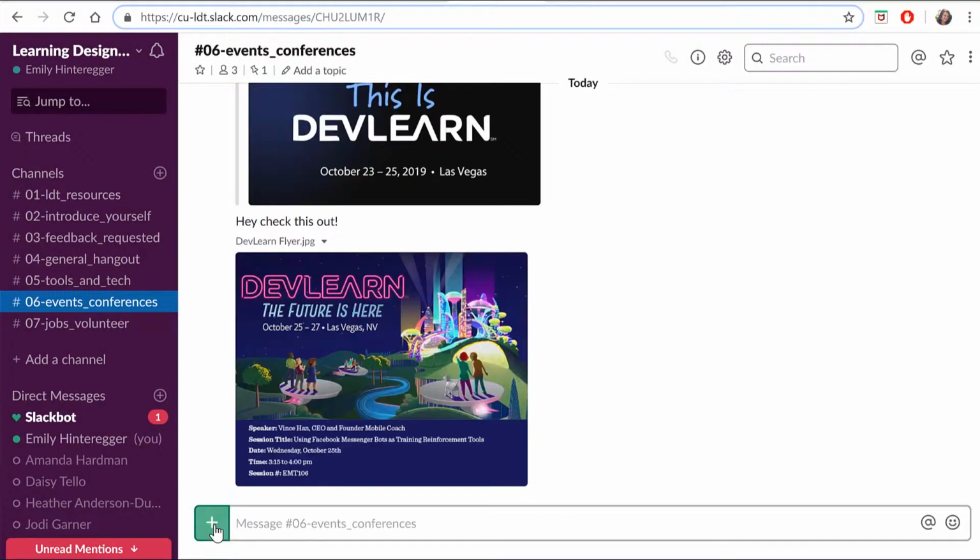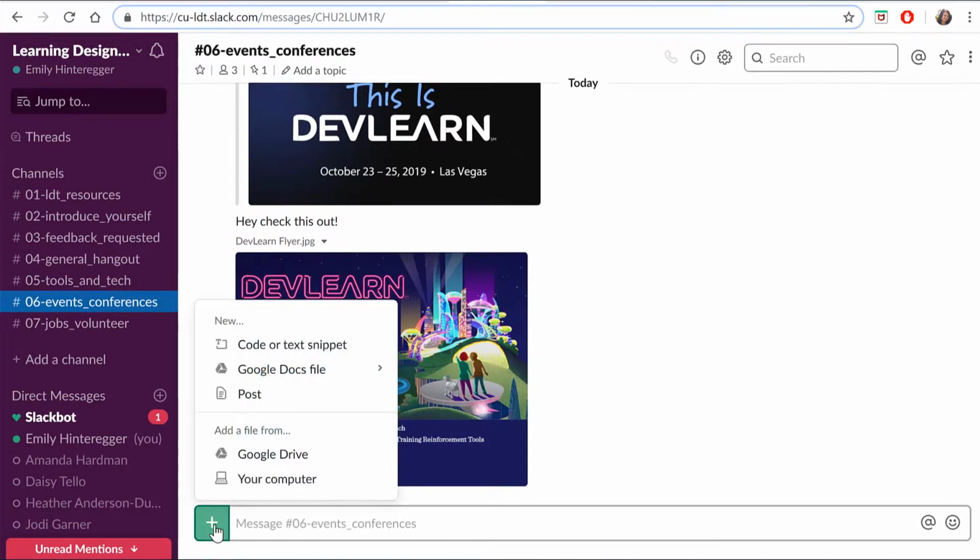The other option would be to click on the plus sign next to the text entry box and search for the file on my computer. Or I can search in connected apps, like Google Drive.